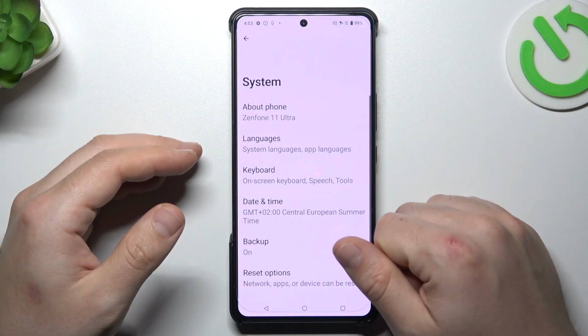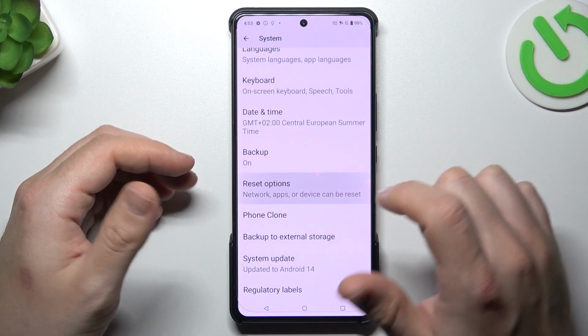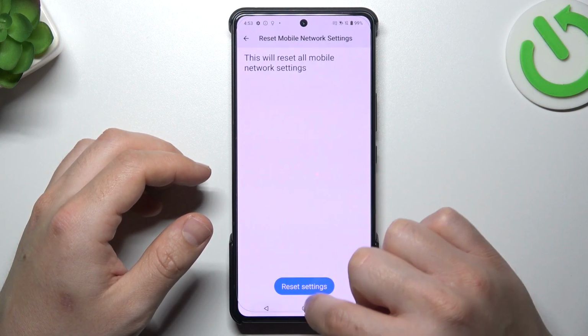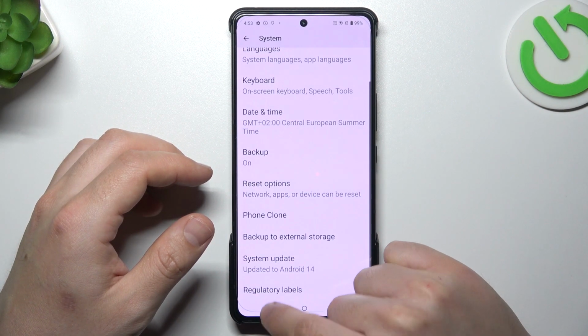In the next way, try to reset your network settings, so go to the system in the settings and choose reset options. Now tap on the mobile network settings and tap on the reset settings button 2 times. You can also try to reset your Bluetooth and Wi-Fi.